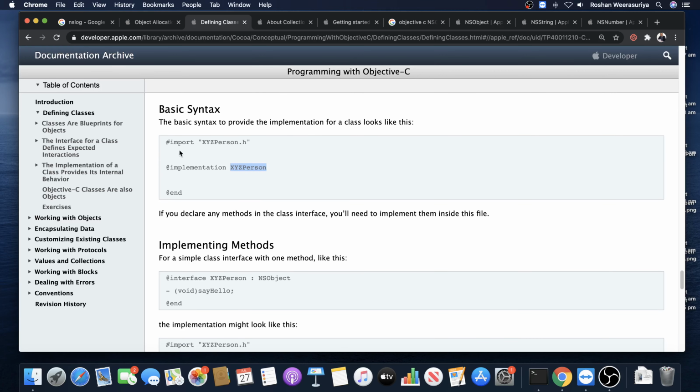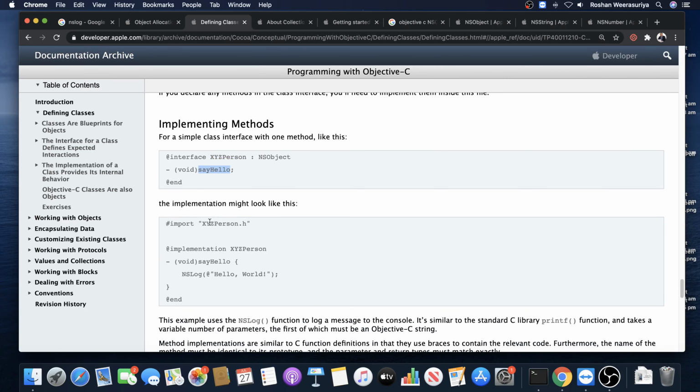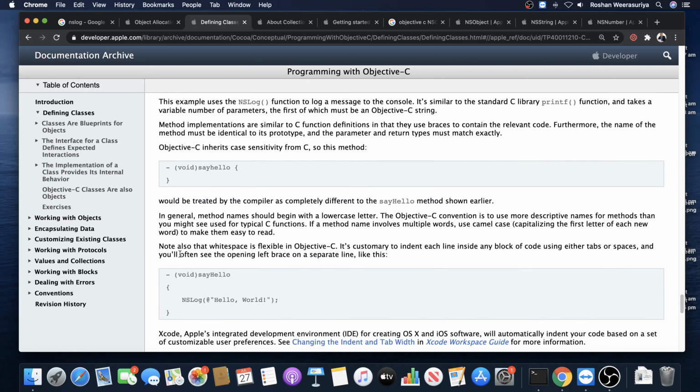Anyhow, in the interface and implementation, for example, if the interface of xyzperson had a method called sayHello, then in the implementation you will give the body for the method. So the interface will have only the signature of the method, and the implementation will have the body of the method. So that is the concept.